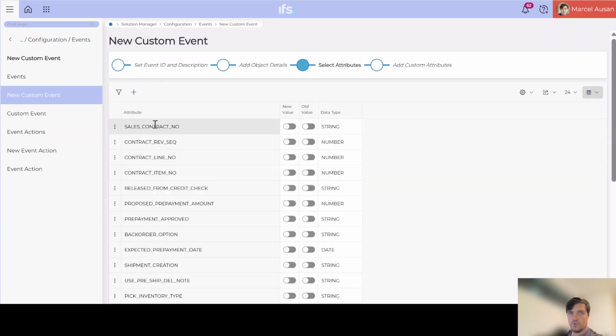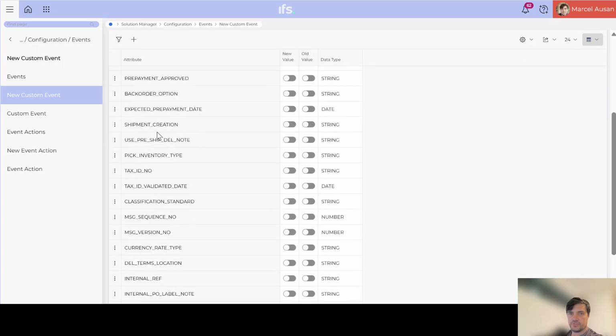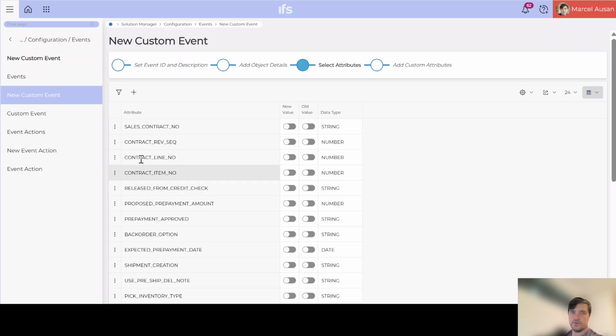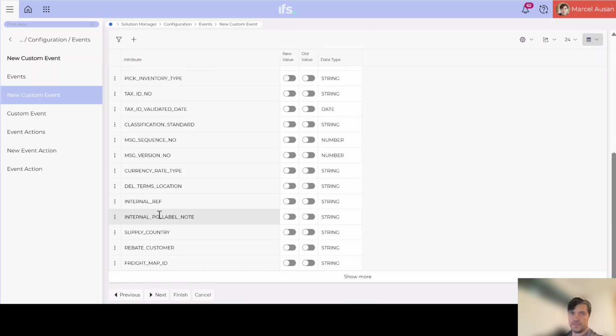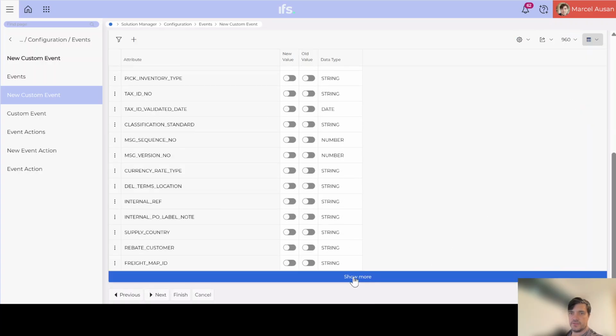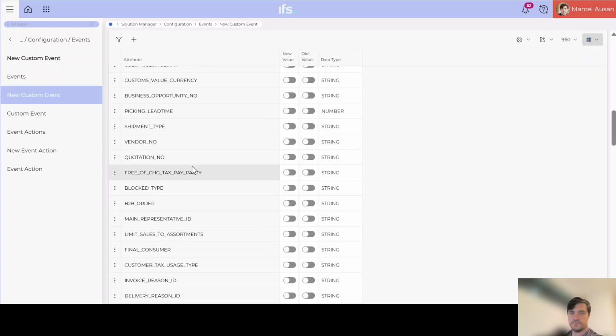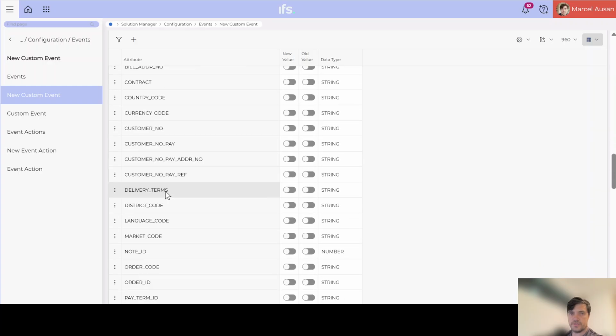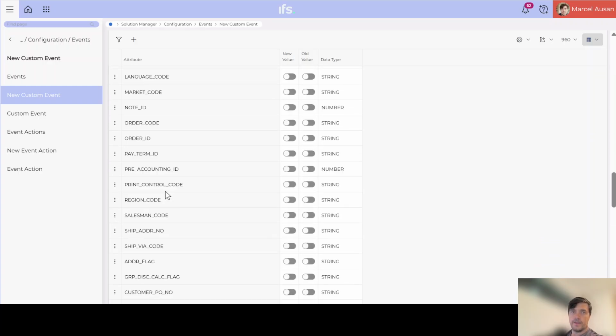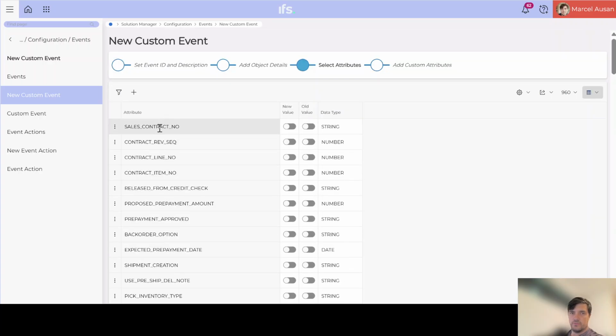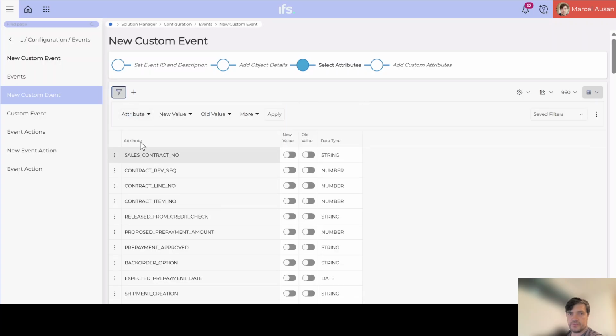Next step, we can see all the different attributes or columns in the customer order tab table. And here let me just expand this to 960 and then show more. We could see all the different columns that are available in the table. And now from here, we could choose which ones we want to use in our event actions. We could tick all of them, old and new, but for our purpose, I will just filter the attributes because there are so many.